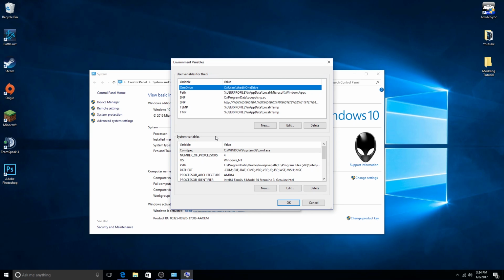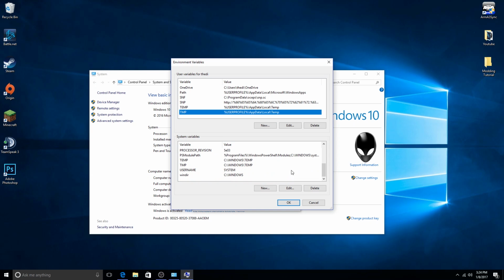Do not delete any of them. I promise you, you do not want to delete any of them. If you do, you risk your computer pretty much being trashed, so don't do that.